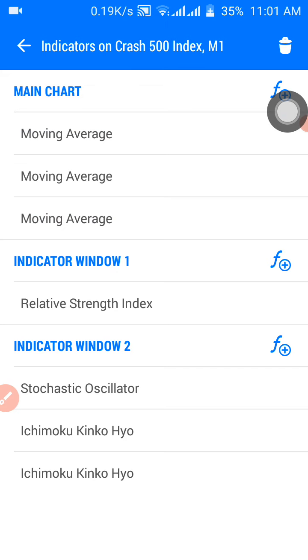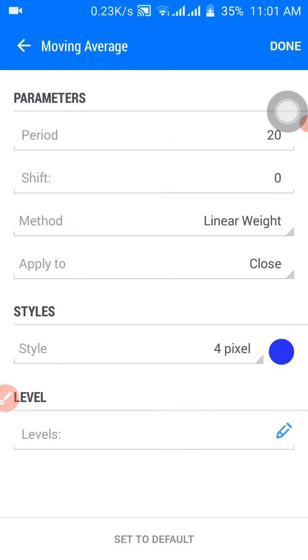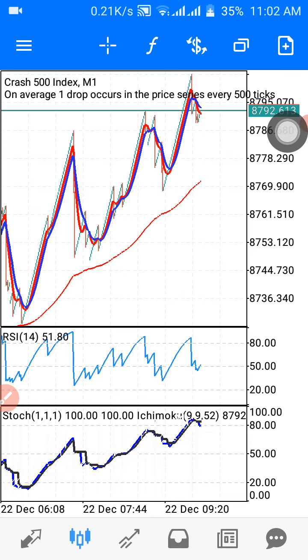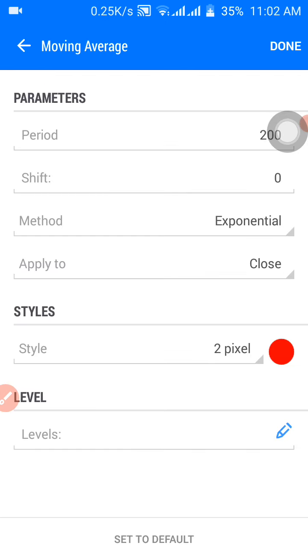Then we go to the second moving average. Now you can see the second is 20 for the period. The shift is 0, method linear weighted, apply to close. You change the color. I gave it blue and it's 4 pixels. Click on done. Then after that, the third one is the 200 moving average and the shift is 0.